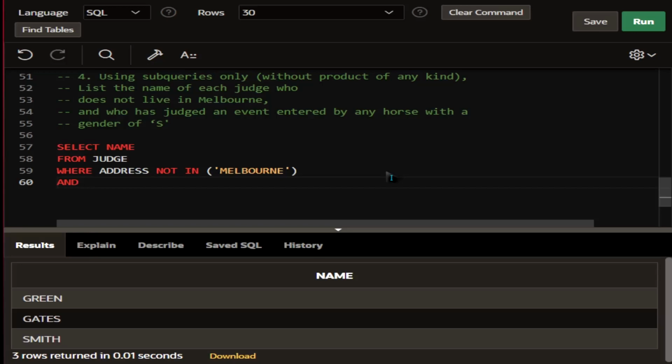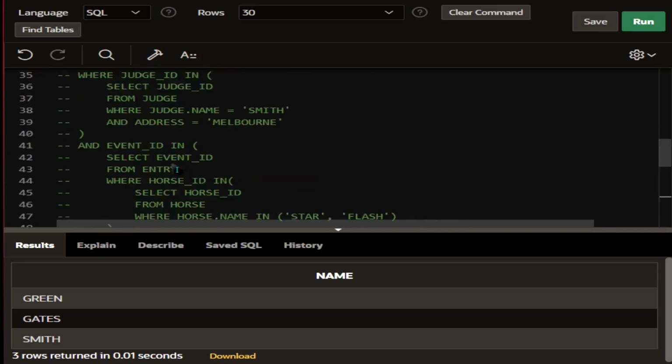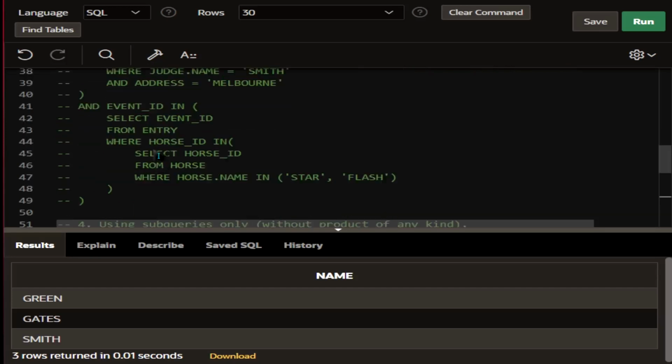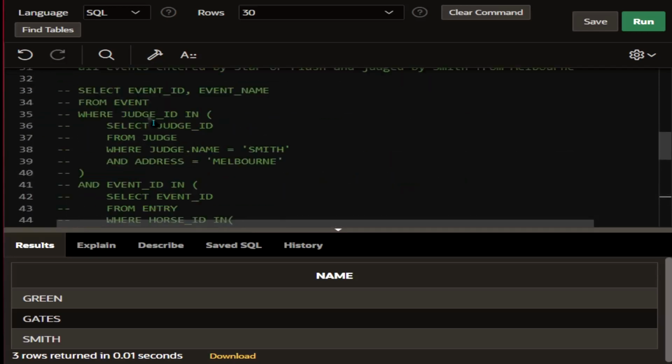And who has judged an event entered by a horse with a gender of S, which I assume is sire, which means it's male. So the entered horse has judged an event. So, and judge ID in select judge ID from event where, how do I do this with event ID? I need to go event ID from entry. But this one I already start off with from event.